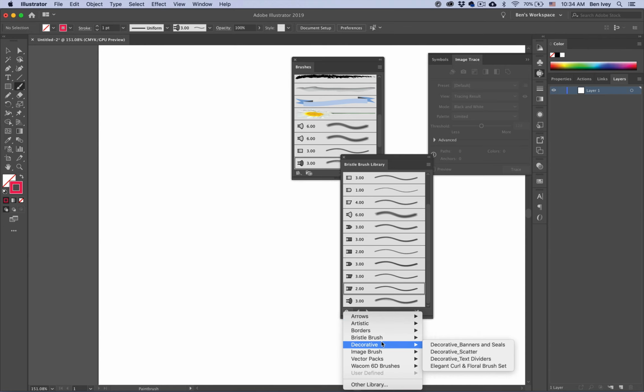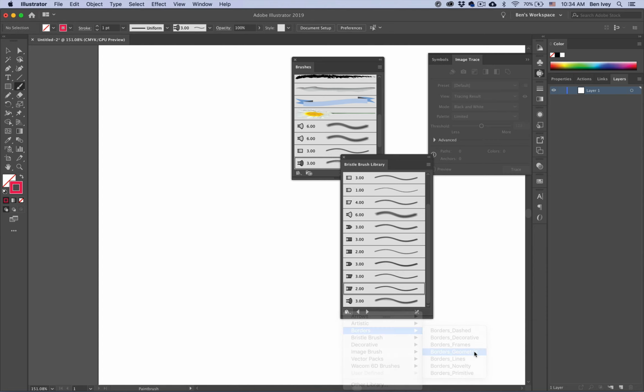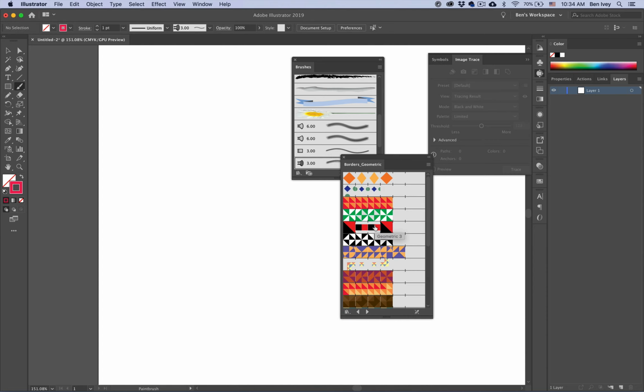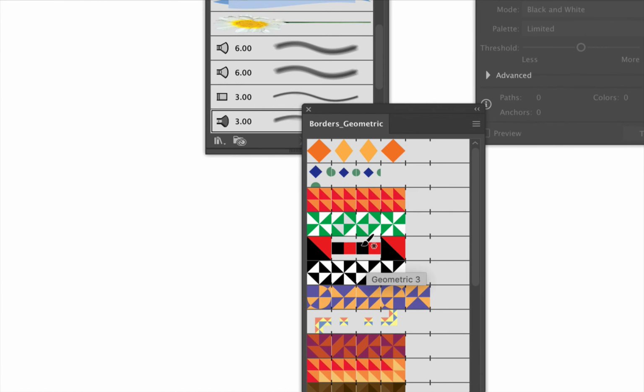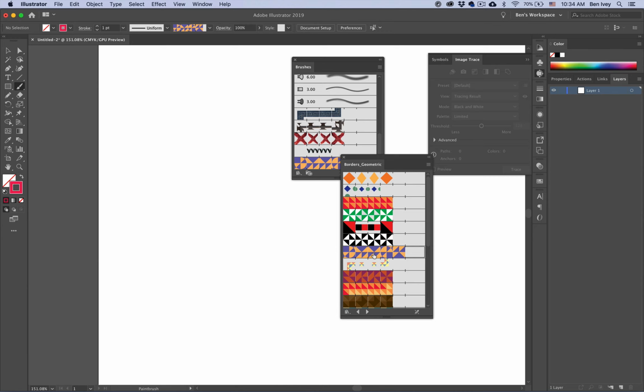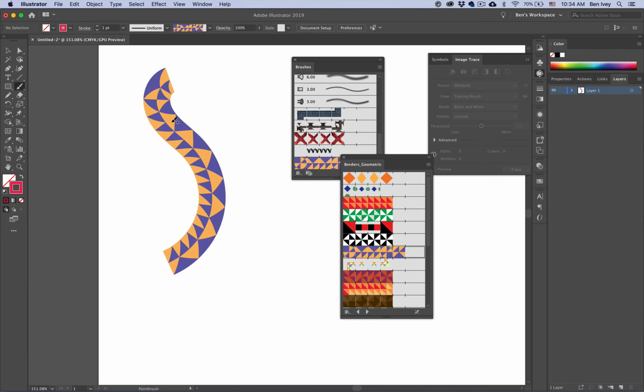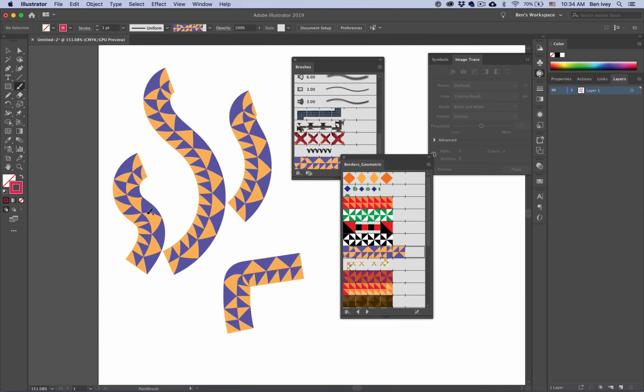Finally, there are pattern brushes. Pattern brushes allow you to repeat a pattern over and over again depending on the kind of style that you want. And these can also be created from any kind of vector artwork that you have. In this case, if I was to choose a pattern and click and drag, you can see how it repeats it and also bends with the curve of the artwork that I have.